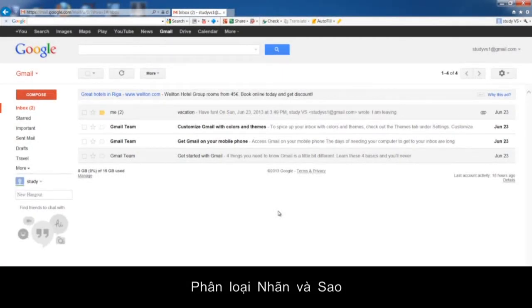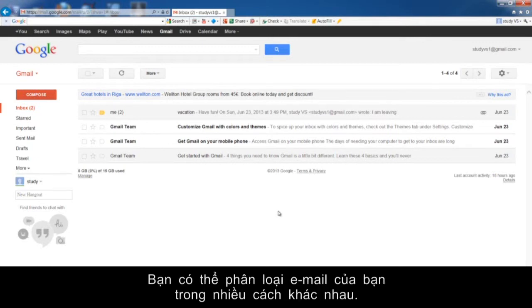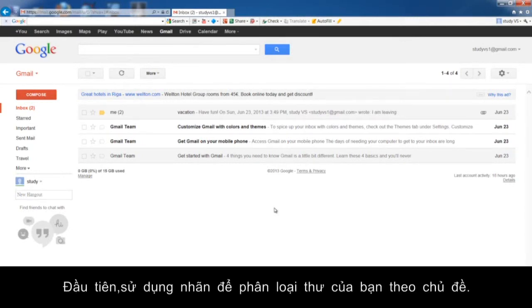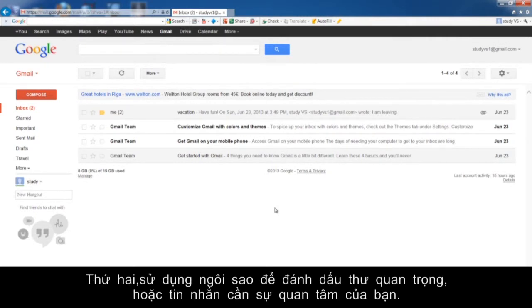Categorizing with labels and stars. You can categorize your email messages in a variety of ways. In Gmail, you can use labels and stars for this purpose. First, use labels to categorize your messages by subjects. Second, use stars to mark important messages or messages that need your attention.